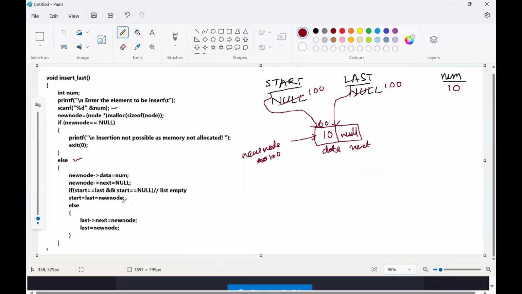For example, we execute the code a second time. So what happened? Again, the variable is declared. At that time, no value is present, so it asks for memory allocation. For example, memory allocation is done and the address is 200. It stores the two parts. This is the data part, this is the next part. So new node stores this value.